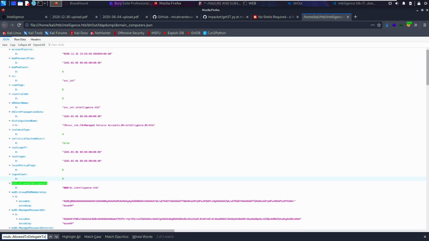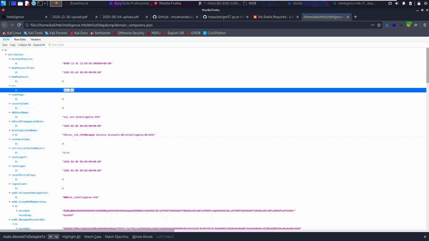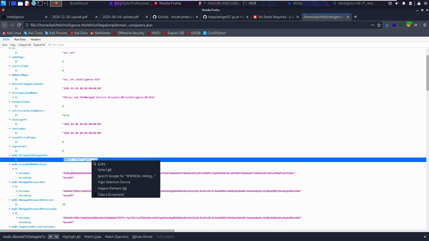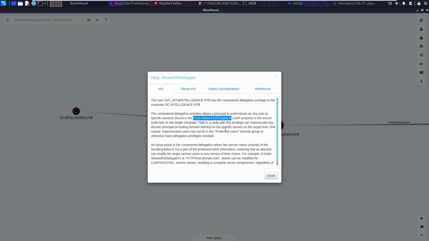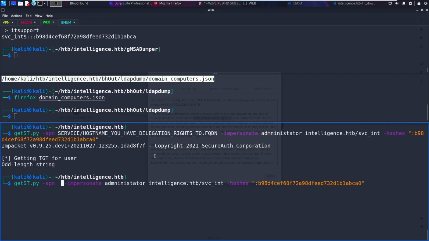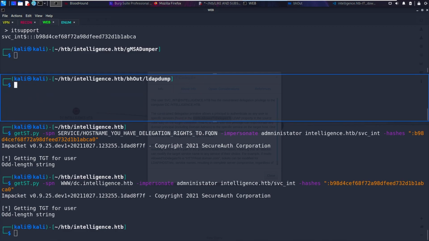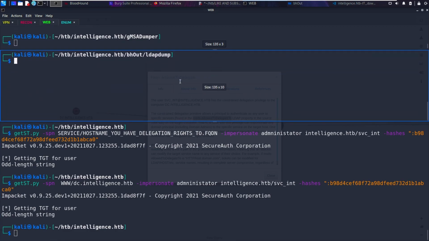Here we go. So here we have the SVC int user, and they have msDS-AllowedToDelegateTo over www/dc.intelligence.htb. And we know that because BloodHound told us to look for this particular property in LDAP, which is cool. We now drop this in here, and then hit enter. And we probably messed something up somewhere down the line. Let's just fix this.